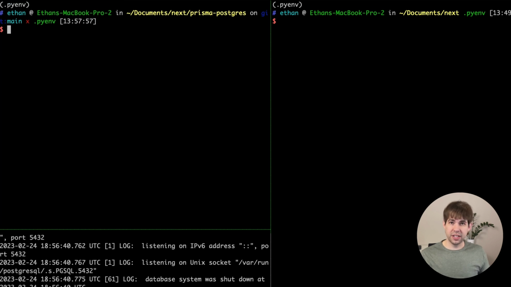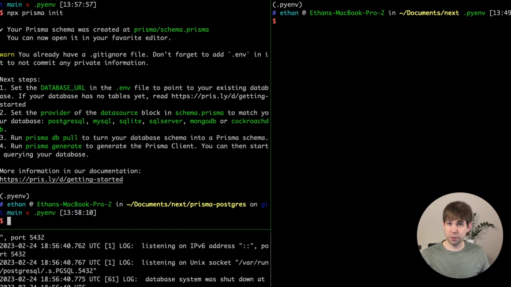The next thing you're going to need to do is initialize Prisma. Luckily, there's an easy command for this, npx prisma init. This will create a folder called Prisma and set up all the defaults for you. There we go. With that, let's jump in.